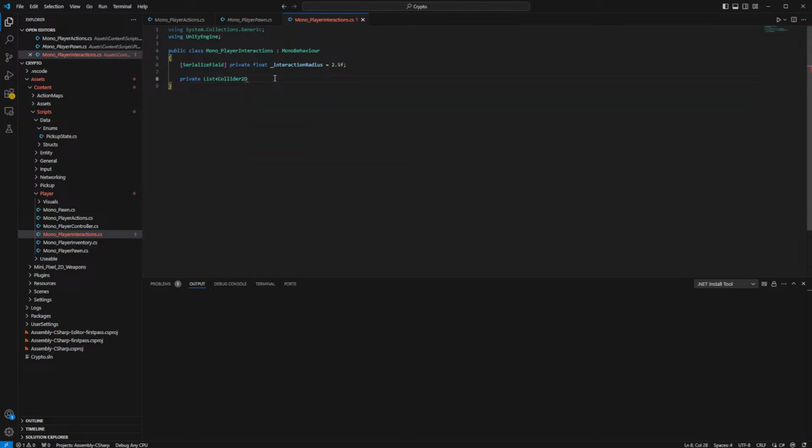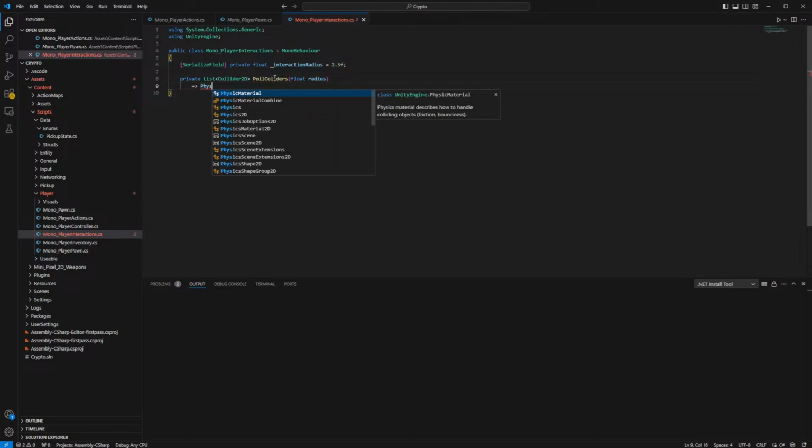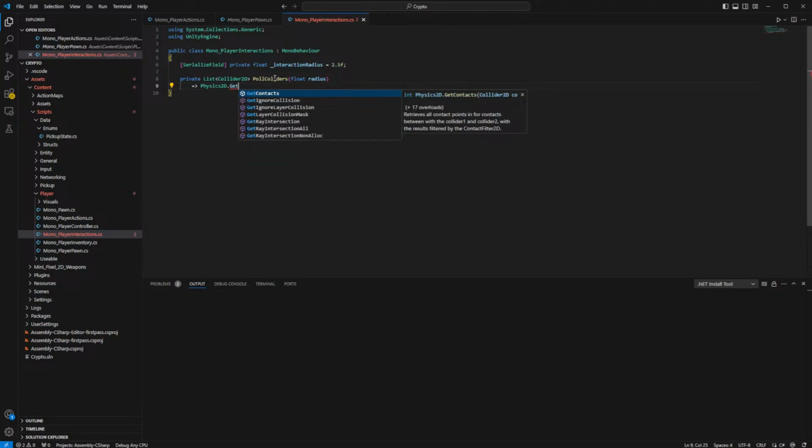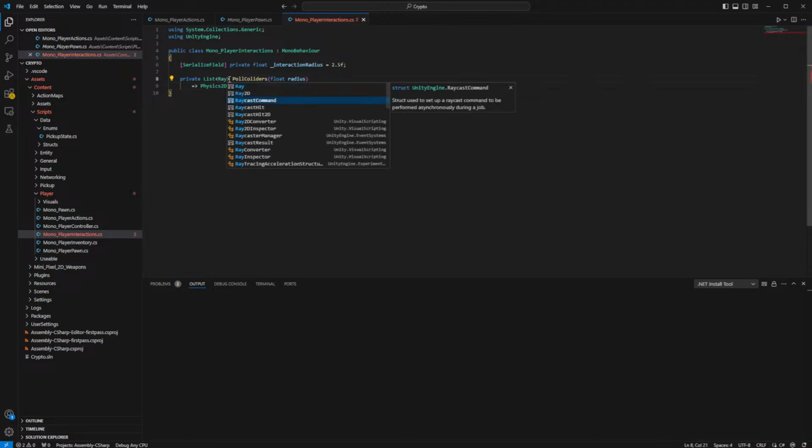All right, so collider 2D, we're gonna make a function to return any colliders we can find. So to do that, we'll call it poll colliders, and we're going to take a float radius, and all we're going to do is Physics2D get, or what is it? See, I haven't, we'll do, is it circle cast? Yeah, circle cast all. Oh, it's raycast hit. We'll just do raycast hit 2D then.